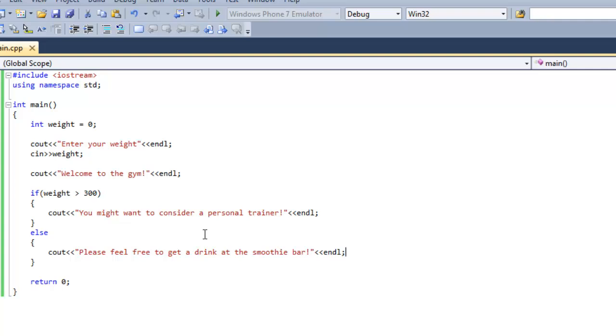Alright, so in this case we have one or the other which is going to execute. So if the weight is greater than 300, it will say you might want to consider a personal trainer. So if it's 301, 305, 400, 500, 600, it'll go in here, this section. But otherwise, if it's 300 or less, it will go into this section. That's what else means. If it's this statement, do this. Otherwise, do this.